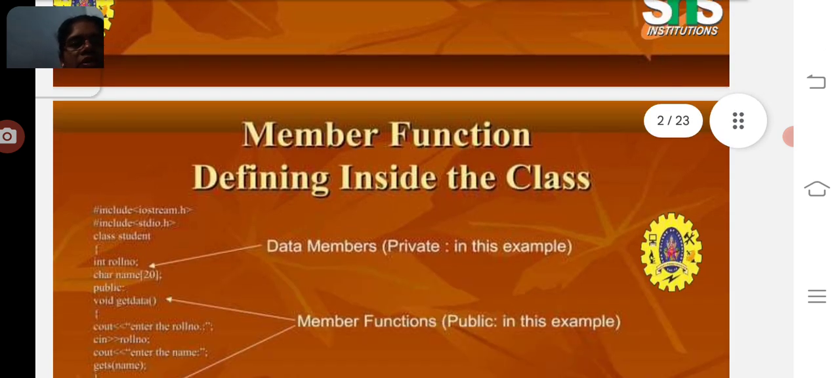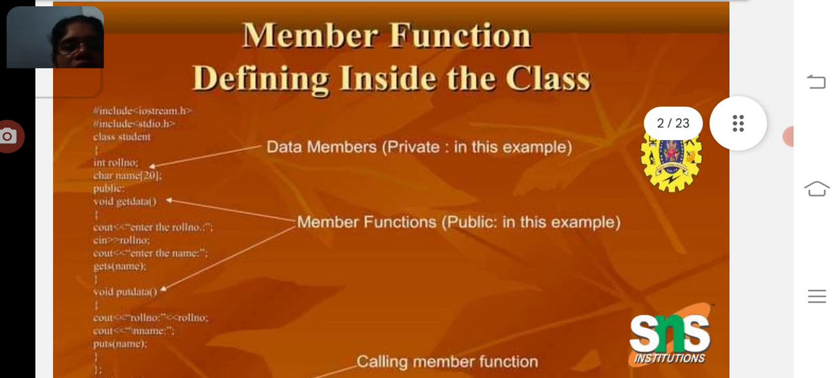Member function defined inside the class. Here the class name is student, with int roll number and name, and then public getdata. Getdata is the member function name, and the roll number and name are the member variables. They are declared in private. Outside the private section, in the public section, we declare the member functions.